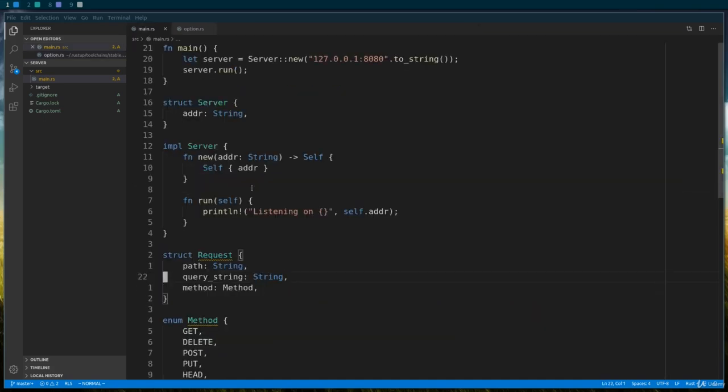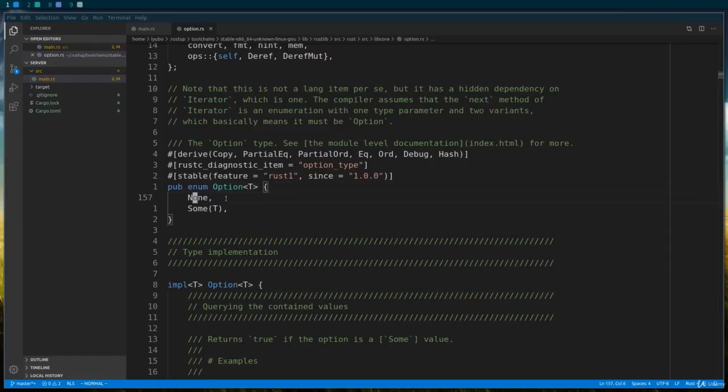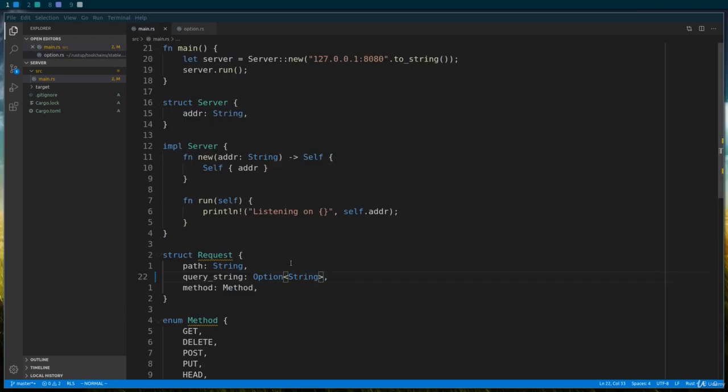So here we said that we want our query string to be optional. So if we just wrap our string in an option like this, now our query string is the option enum wrapping the string value. So it can either be a None, this will be the case where we didn't receive any query parameters with our HTTP request, or it can be a Some that wraps a string. You can see that we use the same angle brackets syntax that is used here to define that the option is generic, and here actually we put a concrete type between the brackets.